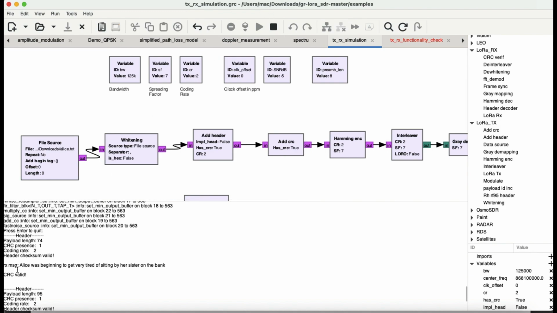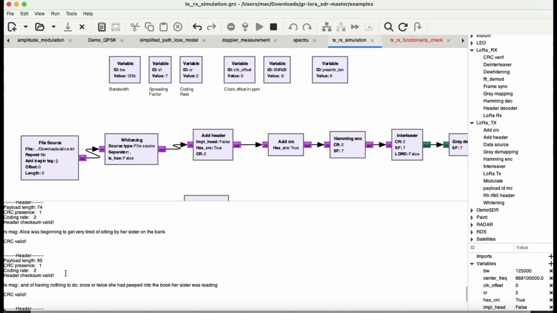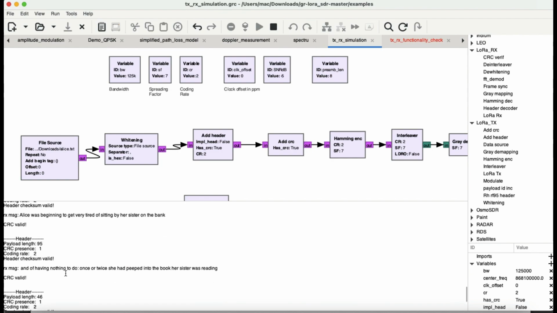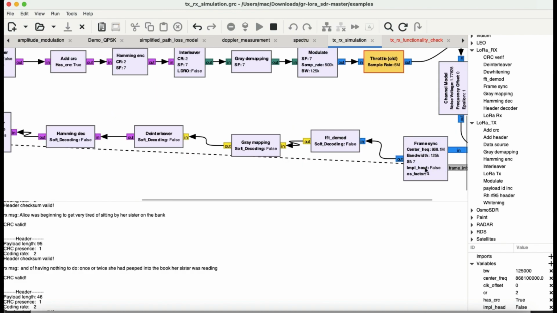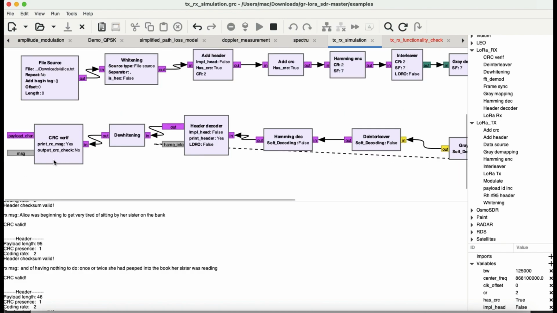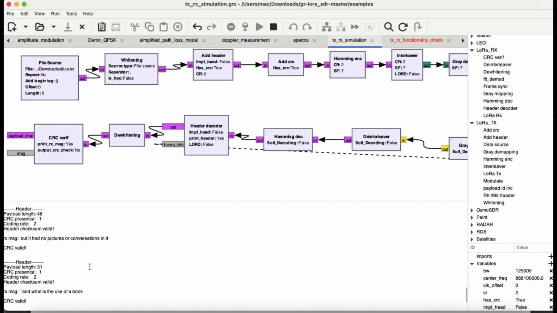Then you have a received message. Alice was beginning to get very tired of sitting by her sister on the bank. And you can see the payload length here, which is 74. CRC present. Coding rate is present. Header checksum valid, and so on. So the entire packet is broken down into smaller chunks, transmitted by my transmitter, and received, and you can clearly see the printing of your message right here in this console.